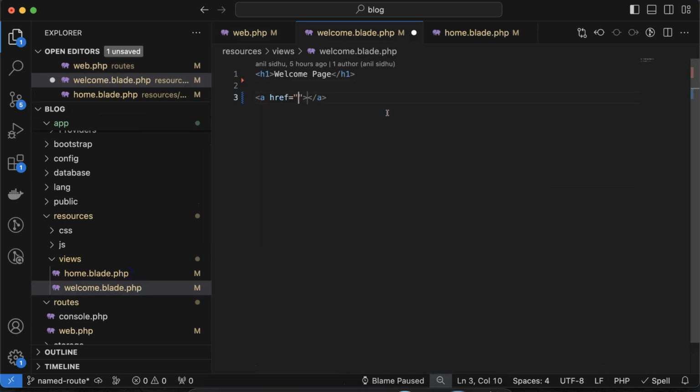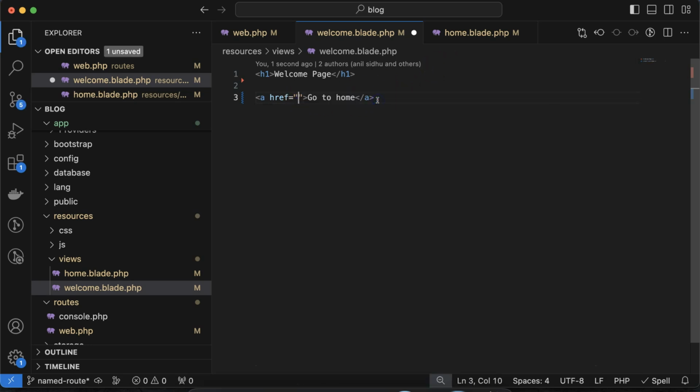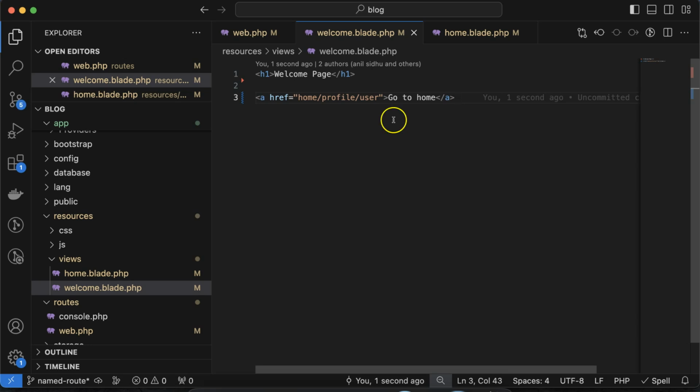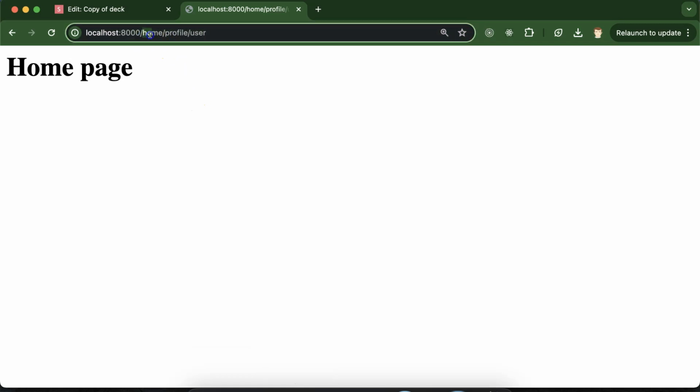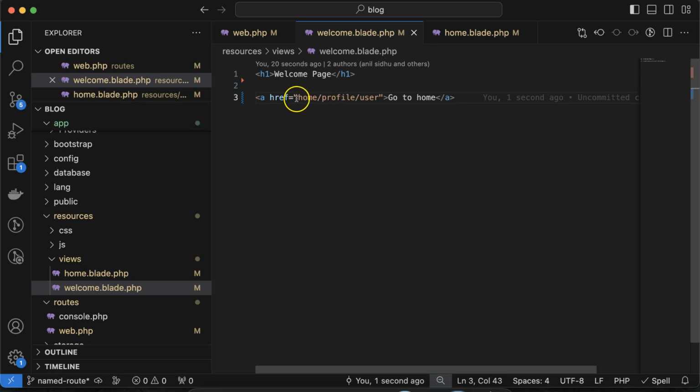So let me give you an example. I want to define a link on the welcome.blade.php for home, and put there go to home, and I need to define this path, right? This is easy because I just copied it, but if I'm trying to write this home, then profile, then user, sometimes maybe you will make a typo, and that can cause errors and broken links, right? So if I move to the welcome page, this is perfectly working fine. And you can see on the bottom of the page that the link is coming home profile user, and you can see that this URL is a little bit bigger.